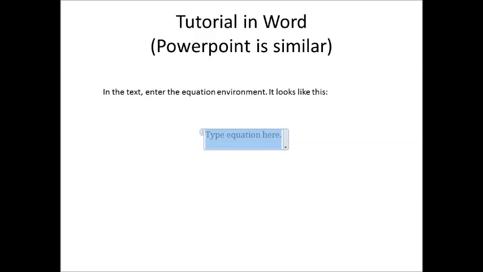Moving forward, I'm going to do a little tutorial here in the way it appears in Word, and of course PowerPoint is similar, provided you're in a text box. The first thing you need to do is enter the equation environment as described on the previous slide, and it should look something like this.